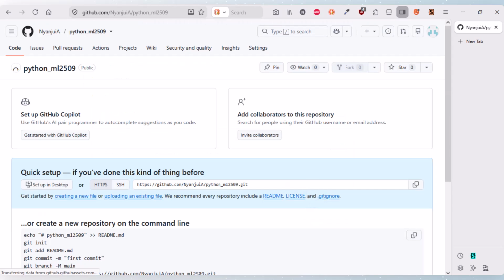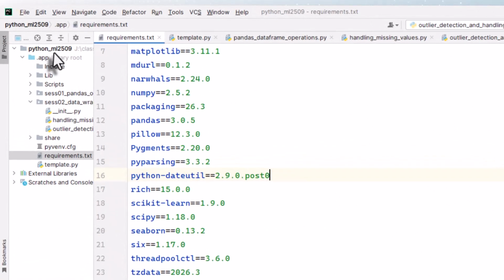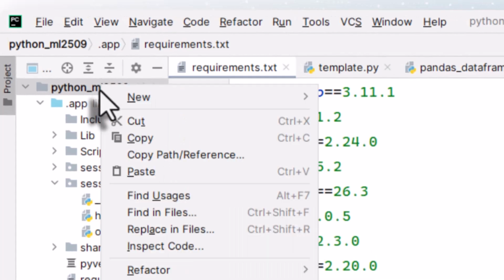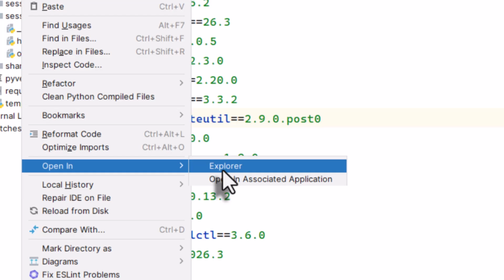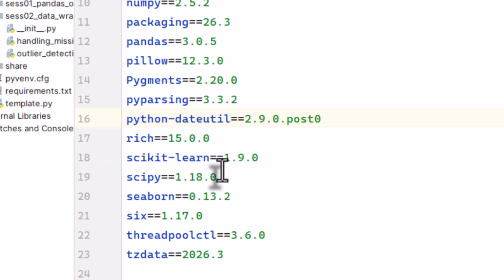Now we go back to, right click on this, then open in Explorer. Okay, we can still open in Terminal. Actually, that would have been easier. I don't know why I did that.